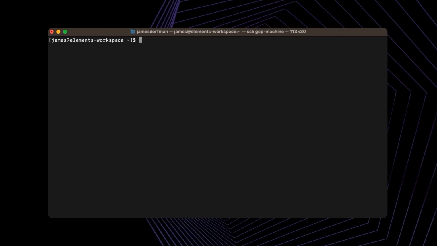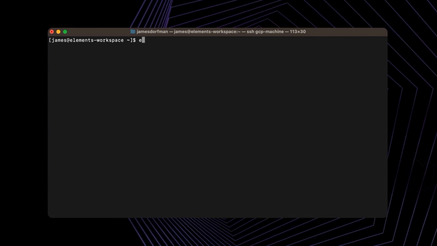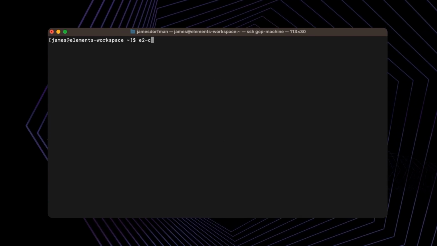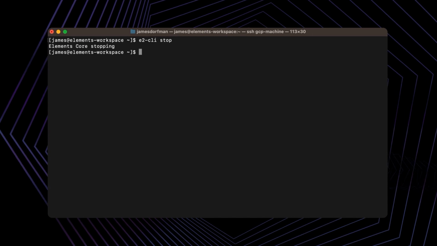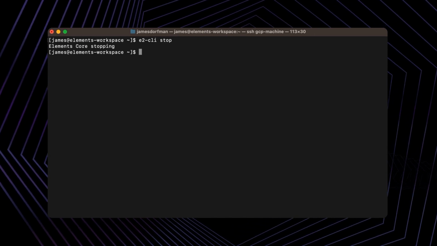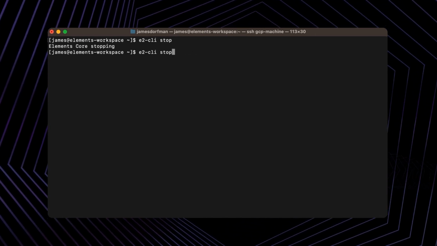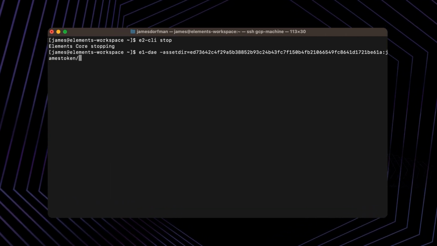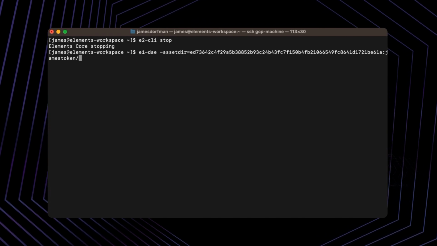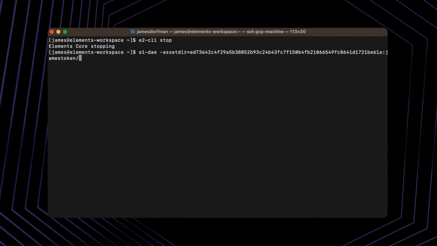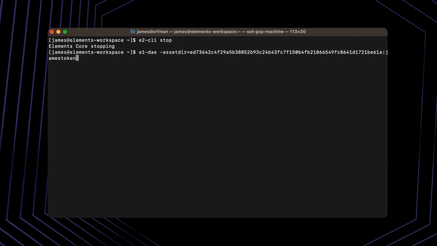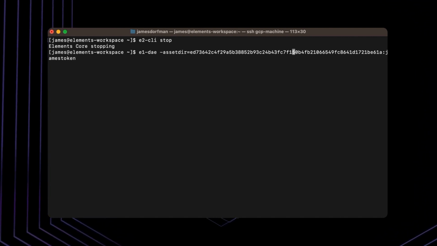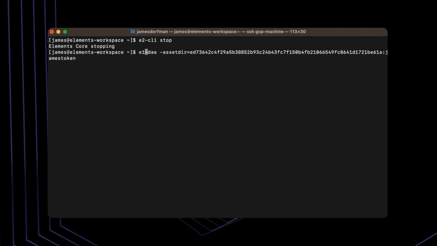All right, so let's restart E2 with a different label for this asset. So first, let's stop the node. And now let's restart it. So we'll run the same command from earlier, which was this one. So this is the same command from earlier. However, instead of launching E1, we now want to launch E2.